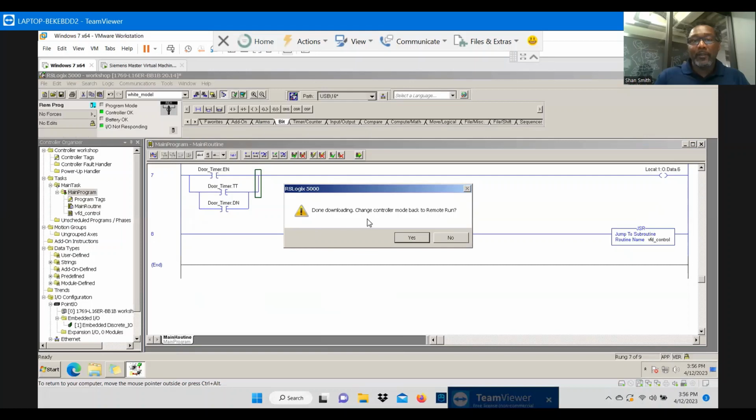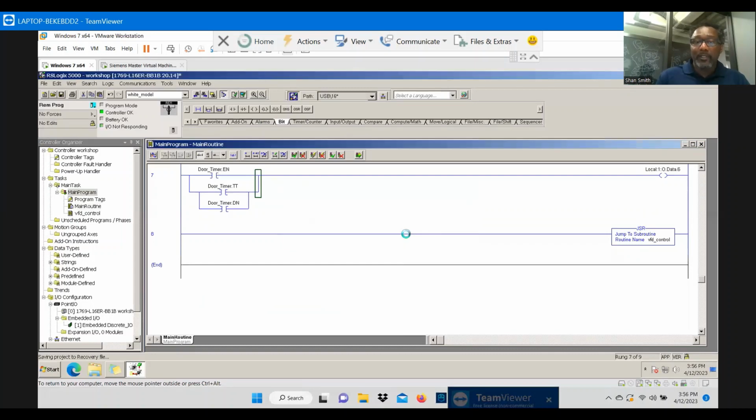Done downloading. Now, this message always pops up. Change controller back to run mode. This is important. If you have any machinery that moves, you want to make sure you understand the state of that machine. If you're commissioning, understand what your teammates are doing. You always want to observe safety. I'm changing my system back to run mode. And here we are.